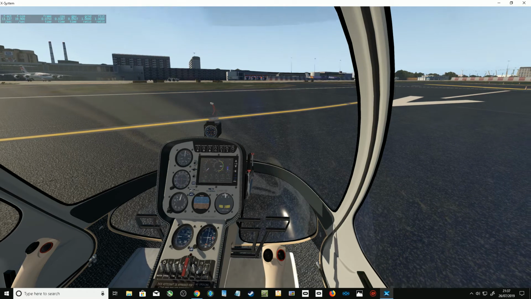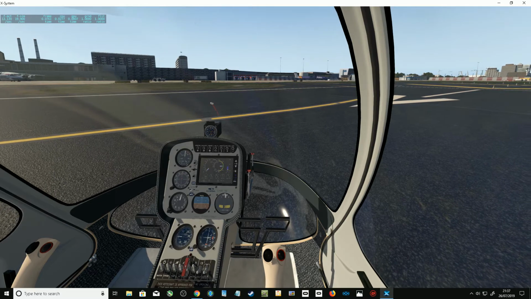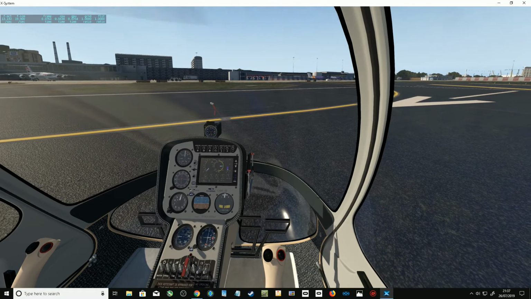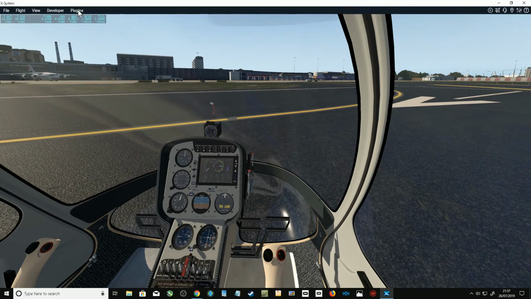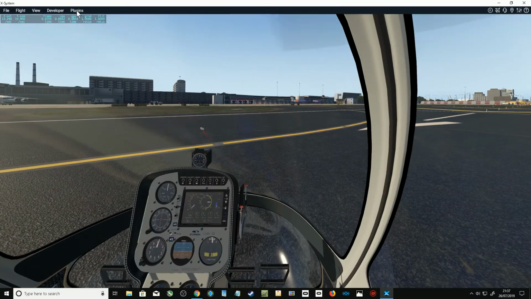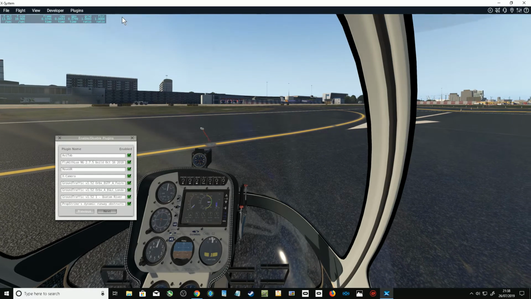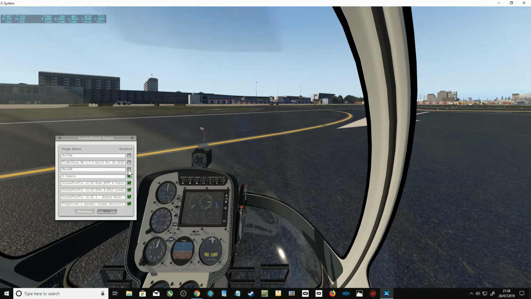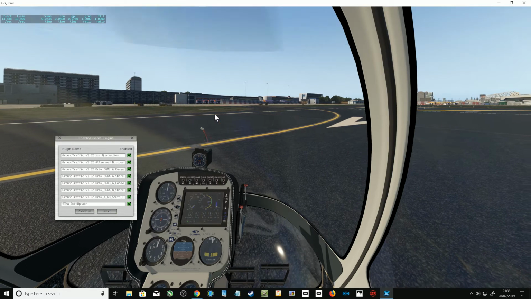Right, hello everyone. Well, here we are back at London City Airport and have the same problem as before. Very low frame rate, and disregarding whatever you do, it doesn't seem to make any difference. If I disable most of the plugins that I don't need to use, there is no real difference to the frame rate that I was getting.